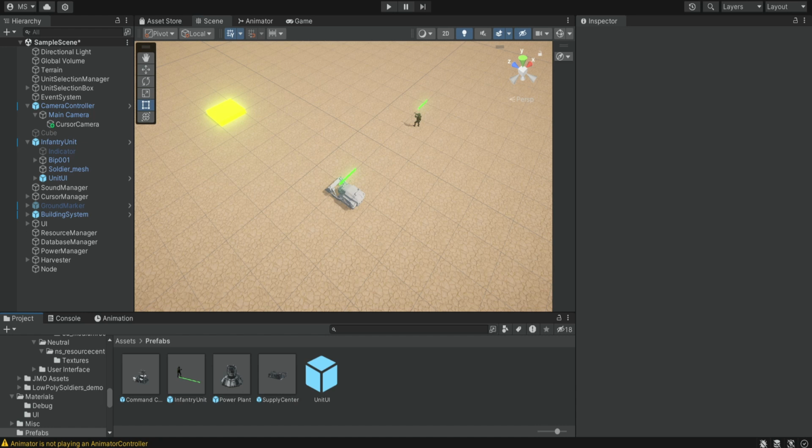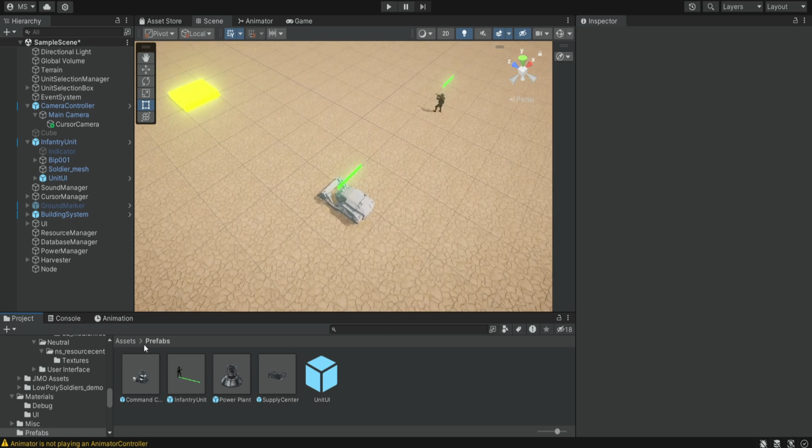Hello there and welcome. In the previous episode, we created our harvester, and at this point, we don't even have a material and we don't have a state machine. So we are going to do this in this episode.